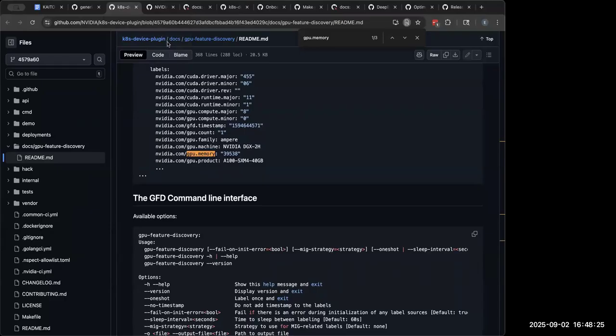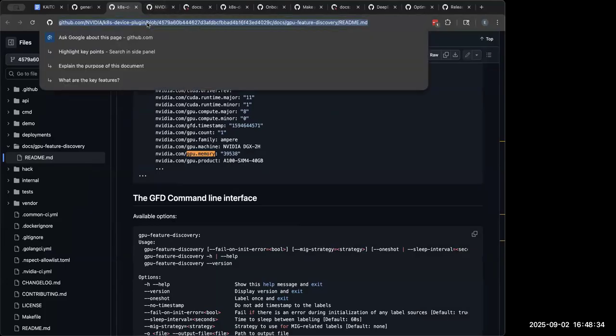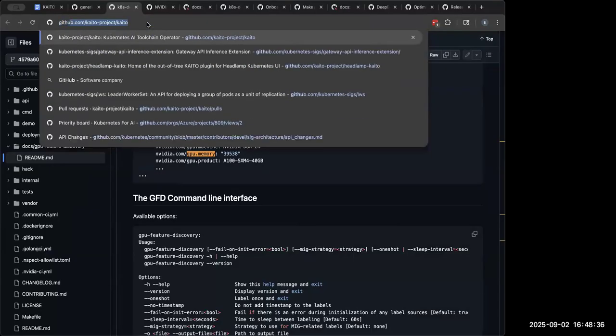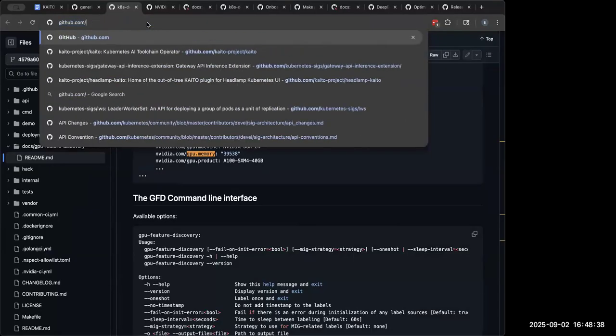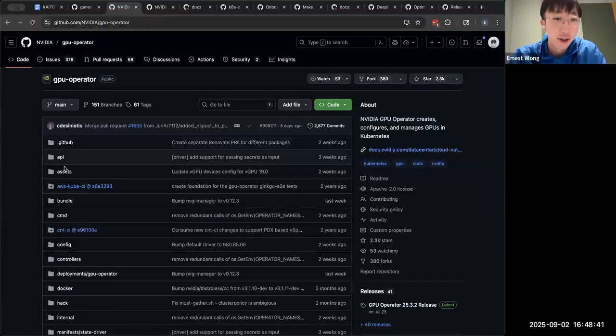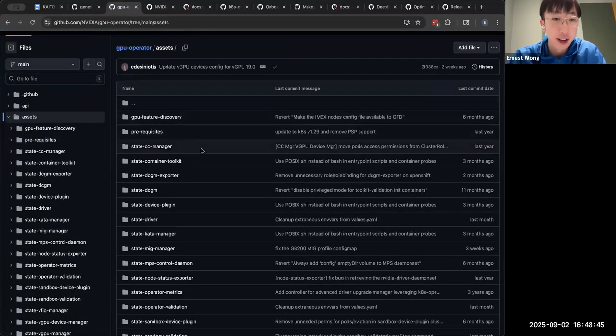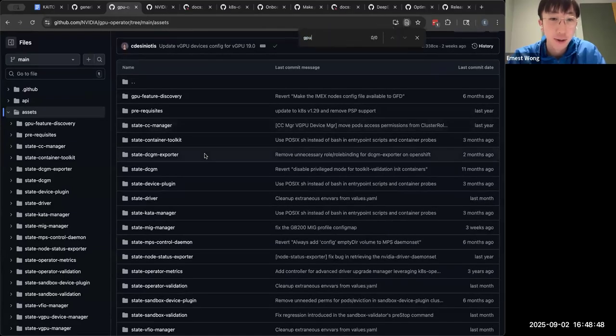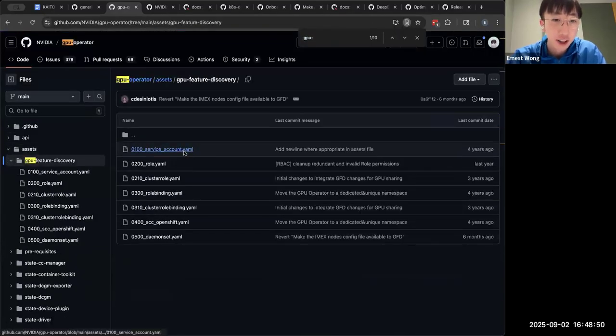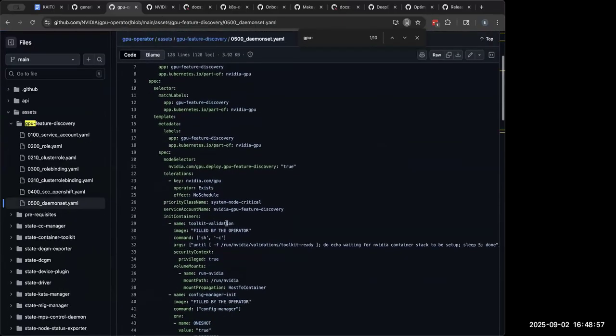Is this a separate daemon set? So basically, device plugin. What does the daemon set YAML look like? Is it the same binary with different parameters, or a different binary? I'm super curious. Yeah, I can show you. Go to GPU operator, assets, GPU feature discovery, and then you can inspect all the YAMLs that it manages. Can you check this daemon set?